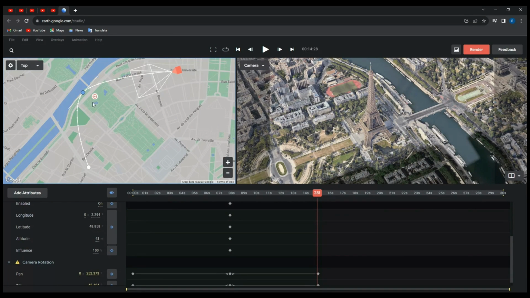Suppose you want to delete this part of the section you have introduced to make a curved path. If you're new to this particular Google Earth Studio, the possibility of making a mistake is high. So in this case, if you want to delete this particular point, all you have to do is click this particular point and then press the delete button in order to delete this point. So now let me press my delete button.